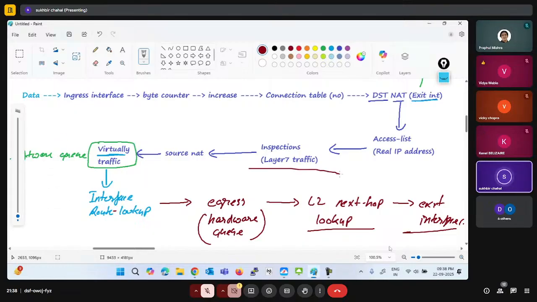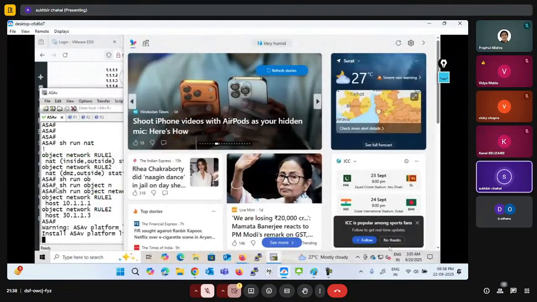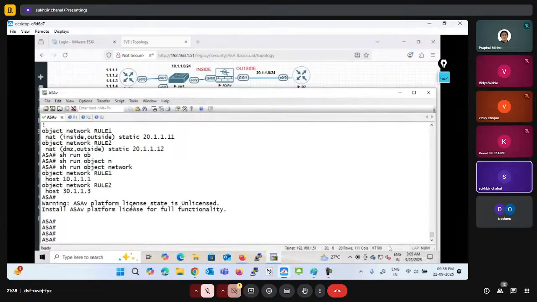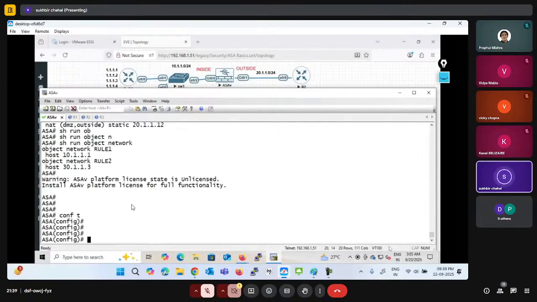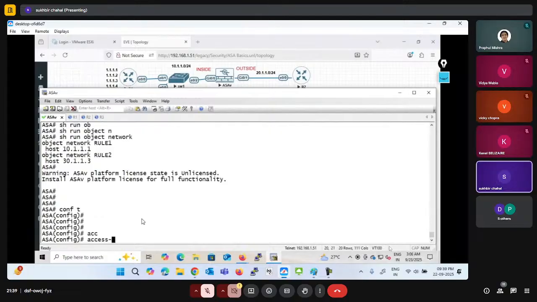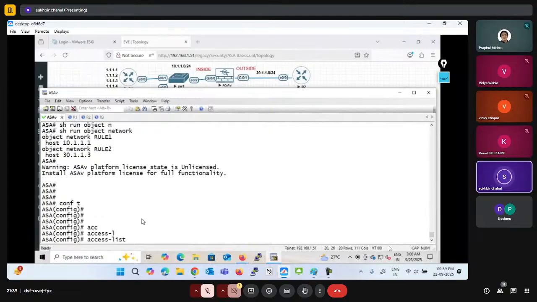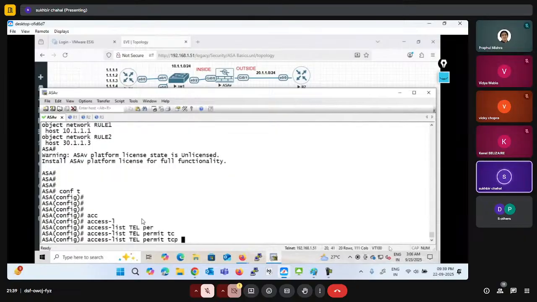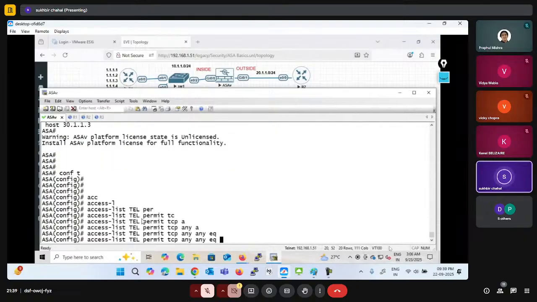So right now I'm going to configure inspection on the firewall. The inspection is very easy. I can do the same thing, and the ACL is already there. Now let me configure inspection. If you remember how to configure inspection, we first have to match the traffic. I'm going to match the traffic in an ACL. That is my telnet traffic: permit TCP traffic from anyone with port number 23.